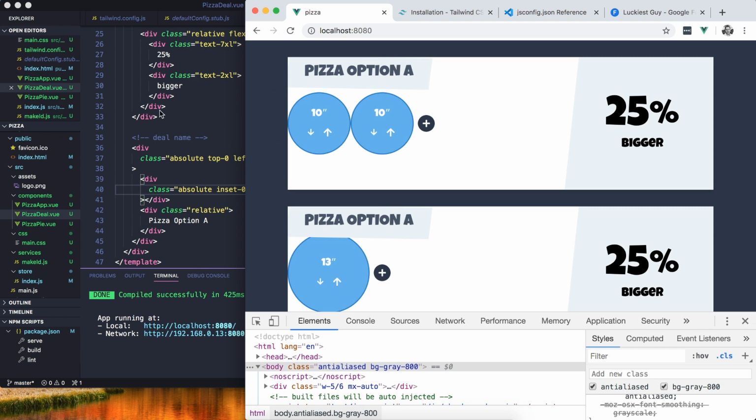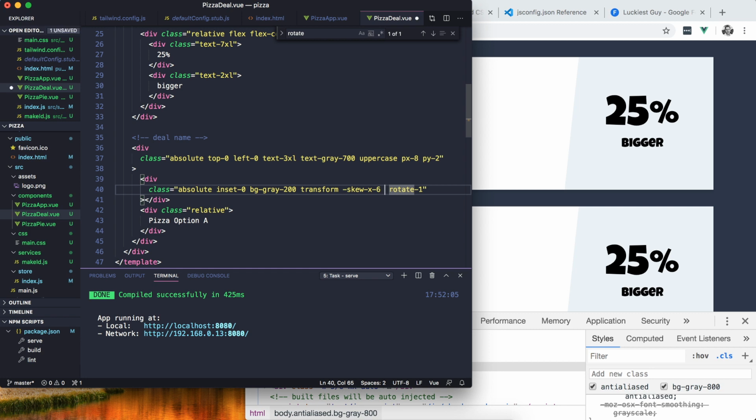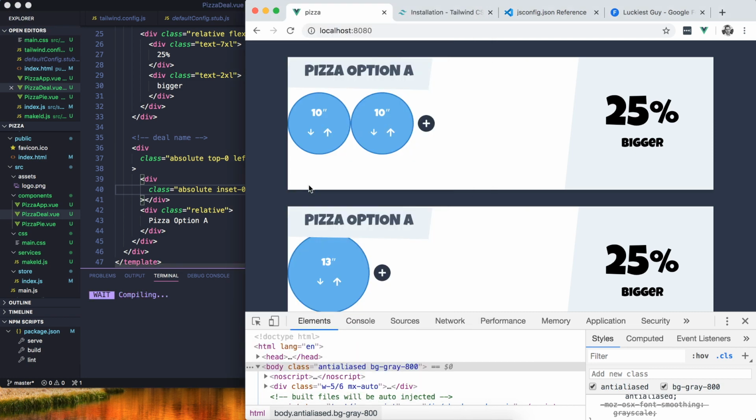We've got the same problem with scaling, where there's a little sliver of white there from rotating. So let's do that same scale 150.